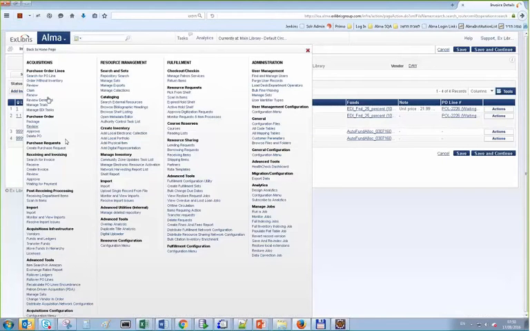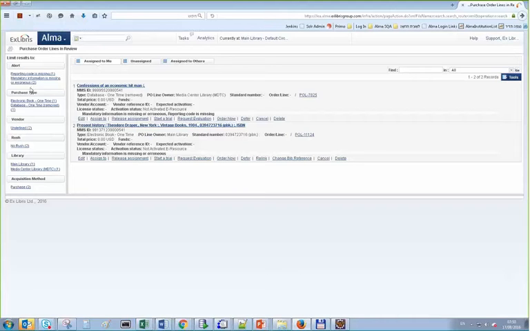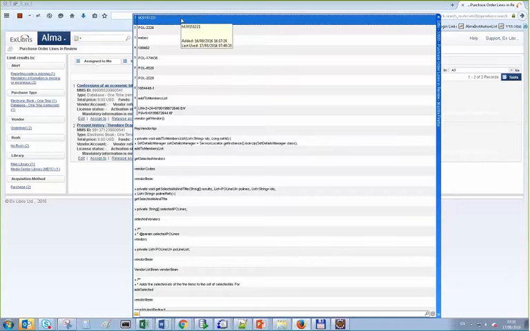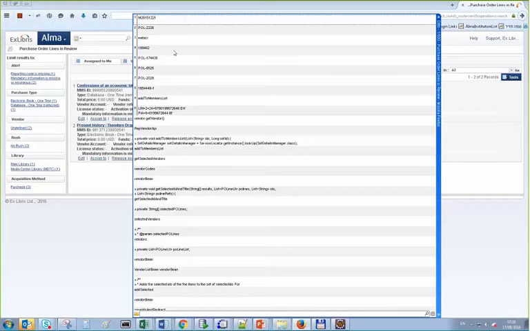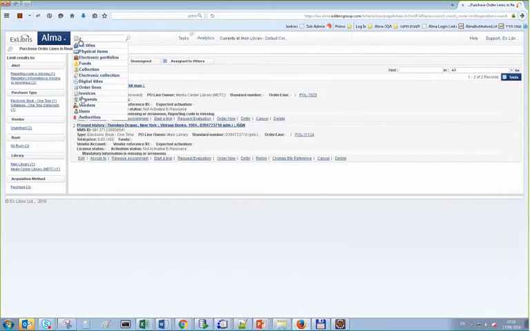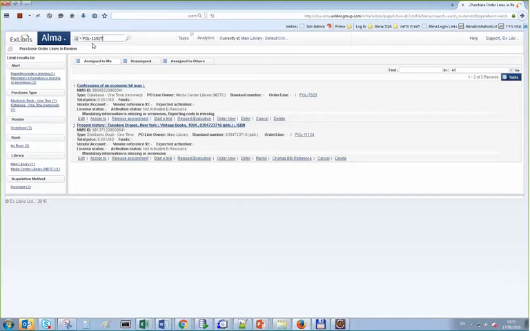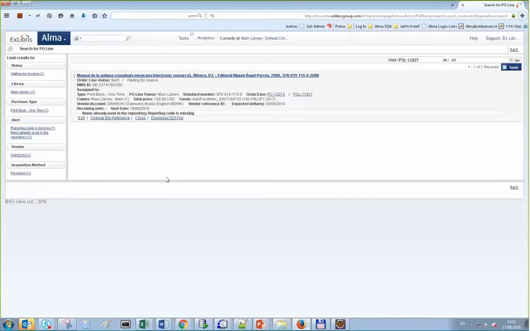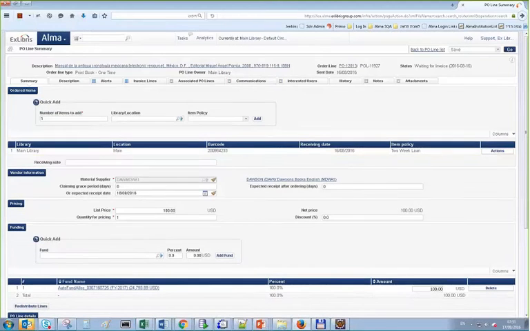Let's see what is needed and what is being sent from the vendor. Okay, the vendor wants to send, we have an order for, let's take one of the orders that I prepared ahead of time. Here. Let's look at it a little bit. Okay. This is a print book one time.